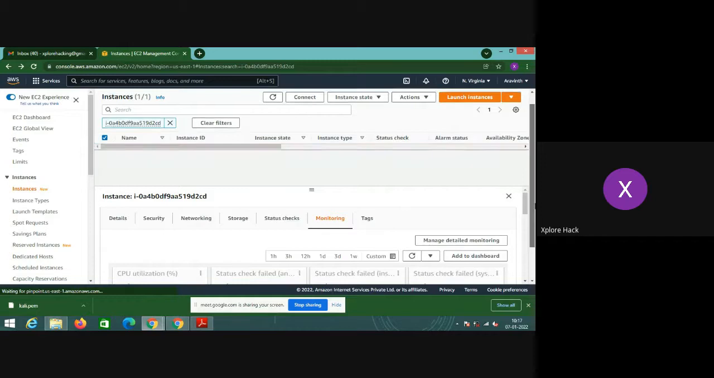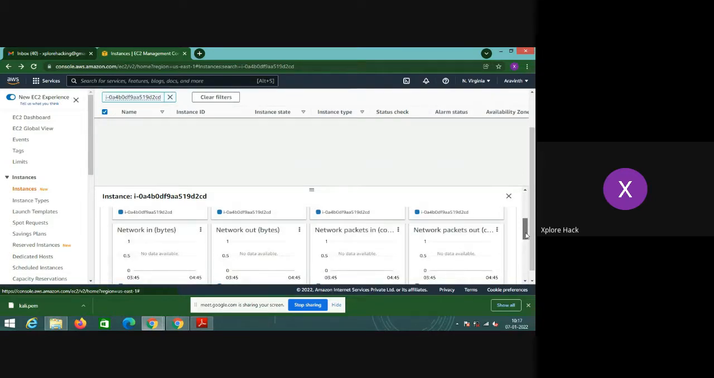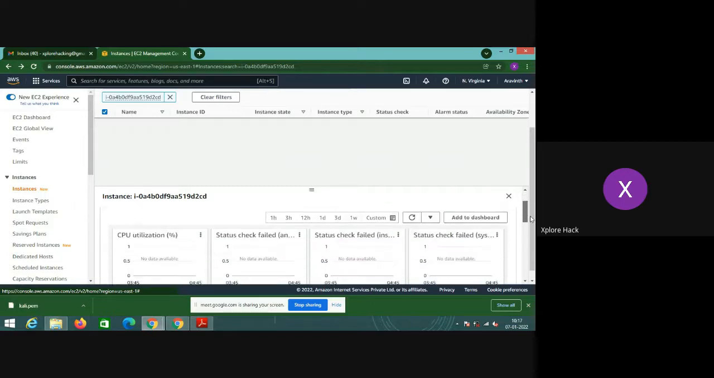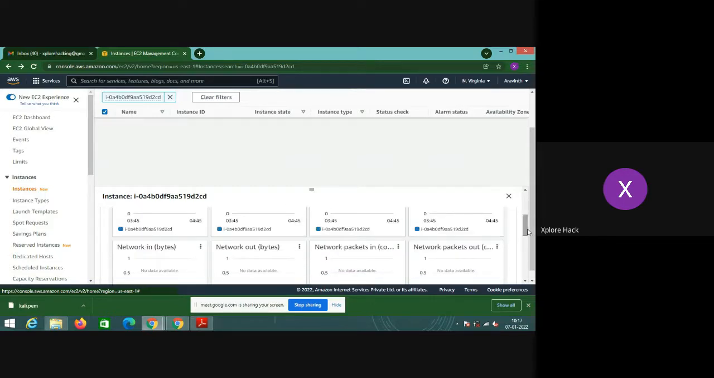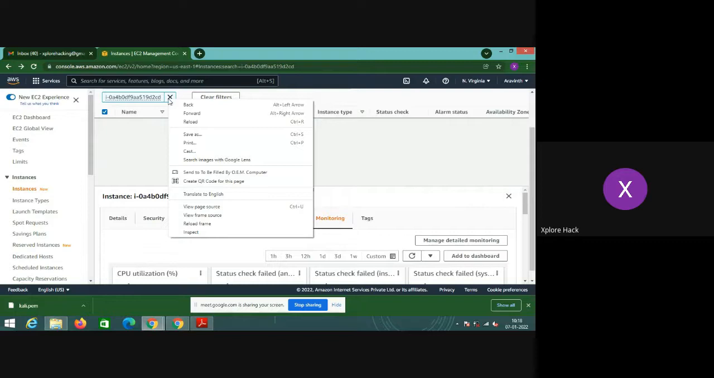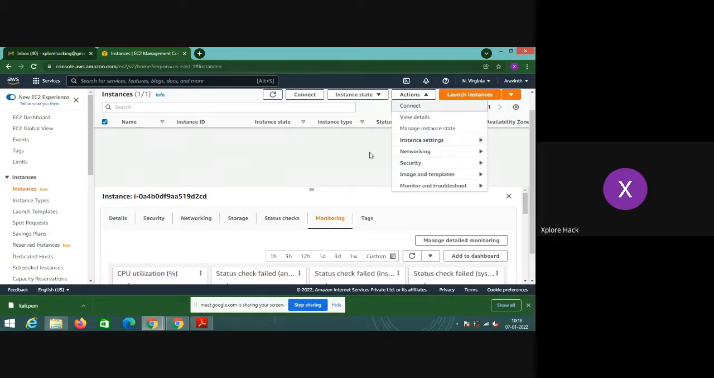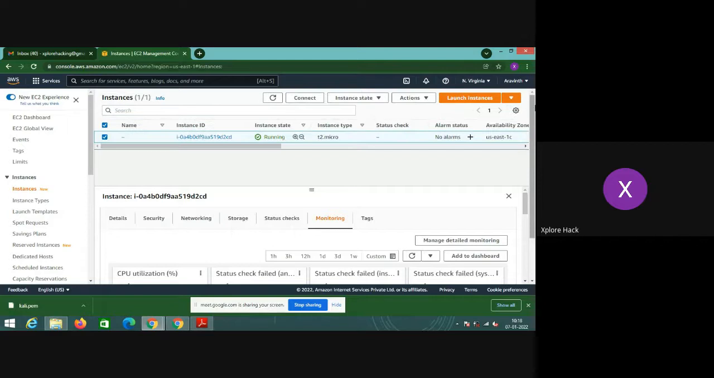With the help of this option, you can view what all the things my Linux machine is utilizing. Okay, so this is the way you can use this AWS cloud. And if you want to delete any instance, you can go and find the Actions tab, from which you can delete this one.